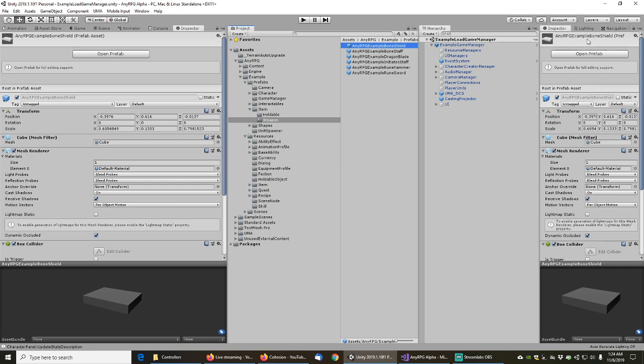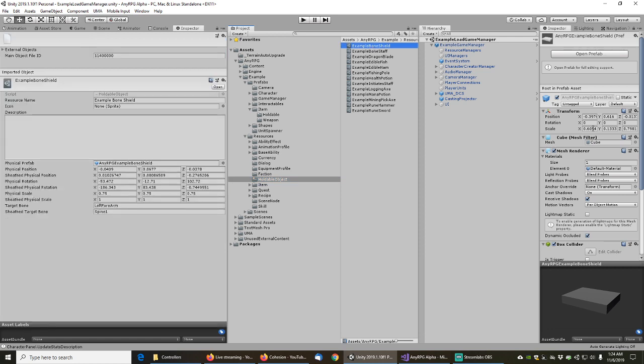and lock the inspector. Then go to the holdable object for the bone shield. Grab these scale values. And I think these really don't matter. I don't think.